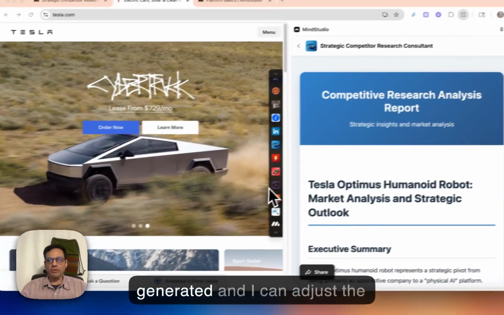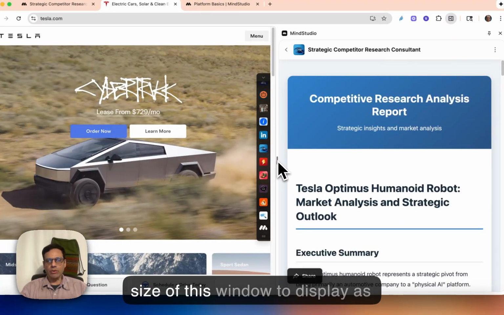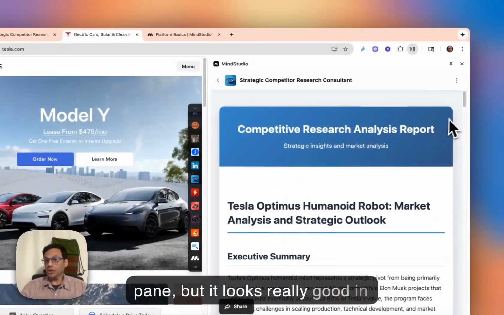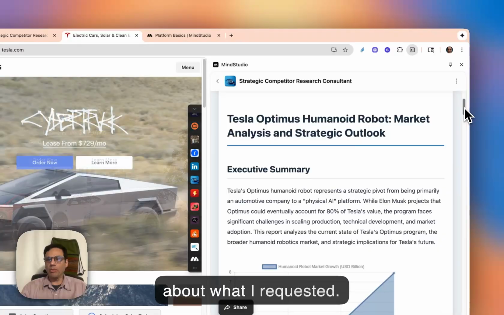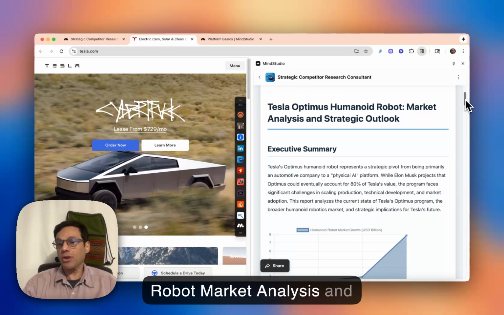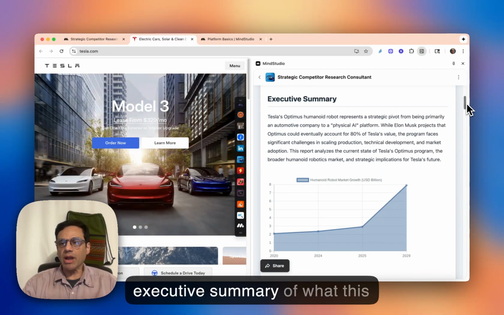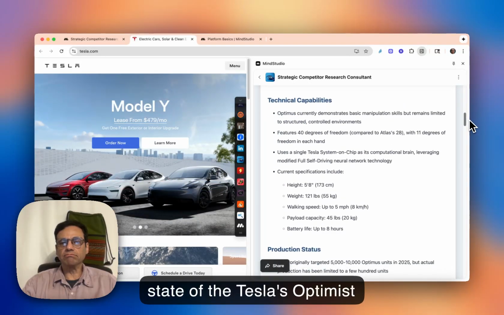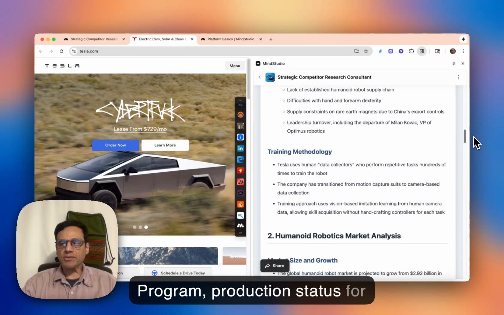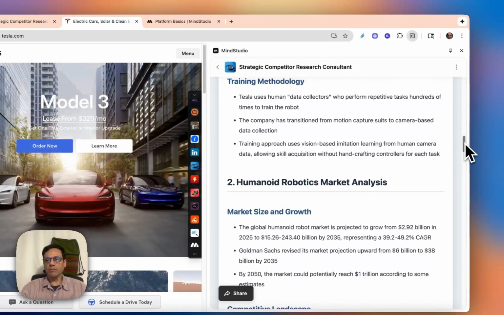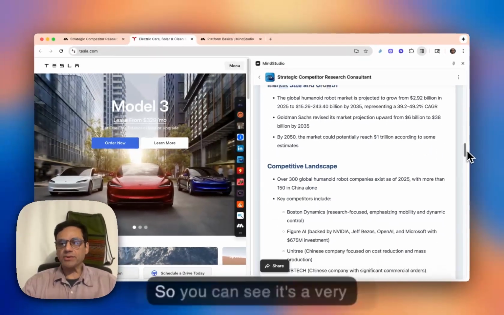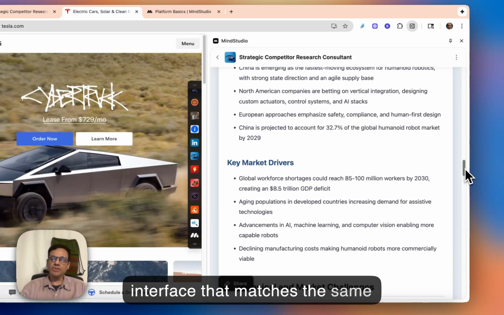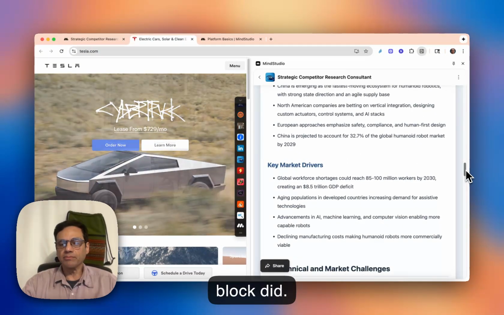So now this report has been generated, and I can adjust the size of this window to display as much or as little of it in this pane, but it looks really good at this size. And so here we see this report about what I requested. Tesla Optimus humanoid robot market analysis and strategic outlook provides an executive summary of what this report is about and the current state of Tesla's Optimus program, production status for 2025, and the market analysis. So you can see it's a very detailed report, and it's in this very nice looking custom user interface that matches the same look and feel as the user input block did.